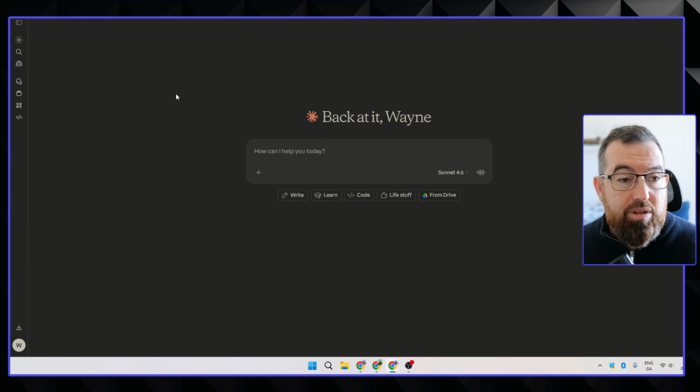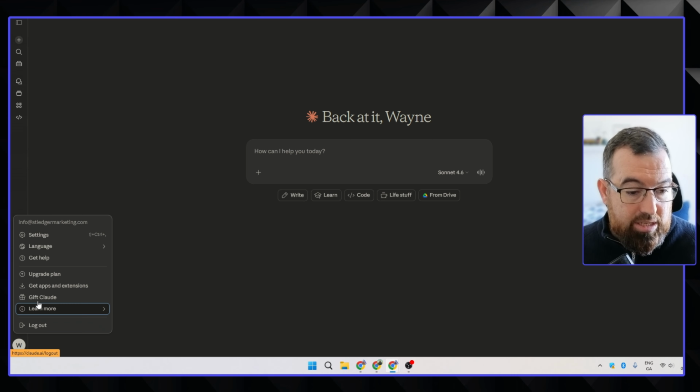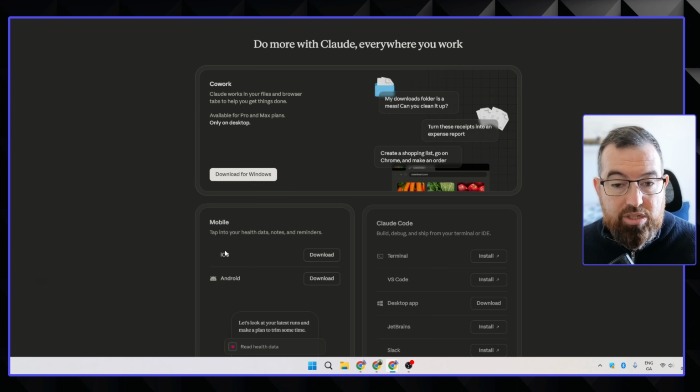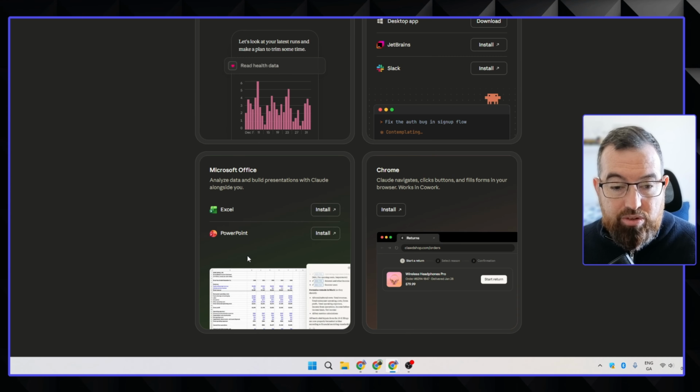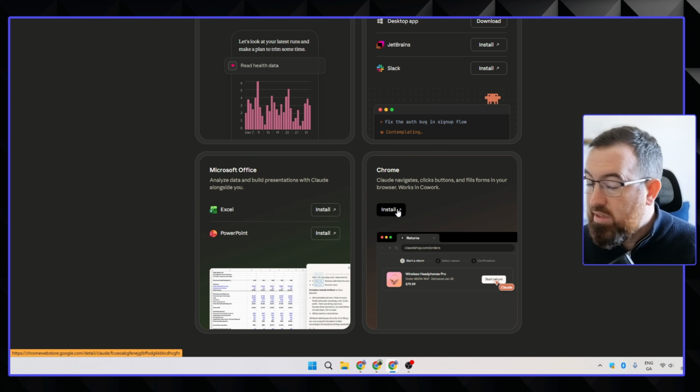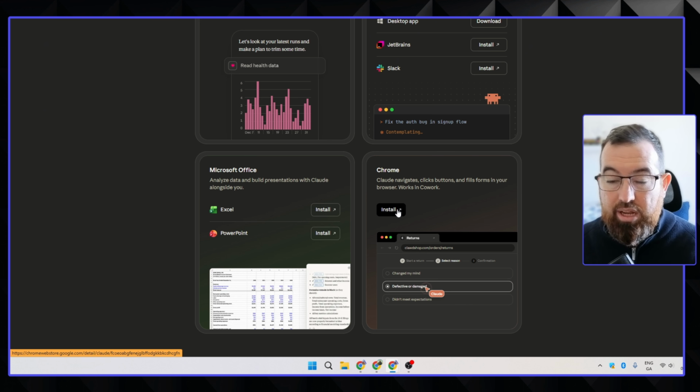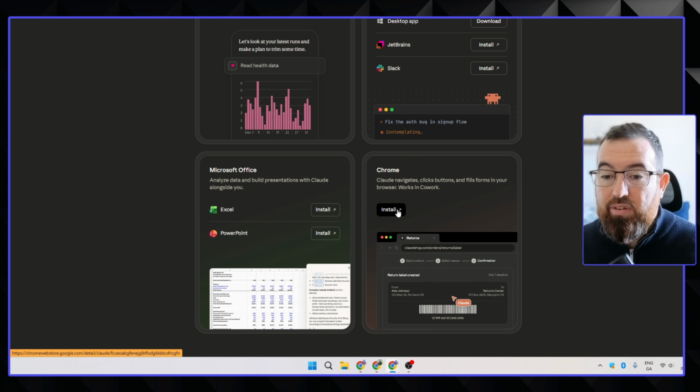So what you want to do here to get this on your Google Chrome extension, go down here to the bottom left. Hopefully you can see it there. Go to Get Apps and Extensions, and from there scroll down and you can click a link here where you can see install it on Chrome. Once you do that, that's it. You pretty much install it, log into it, you have complete access to it.